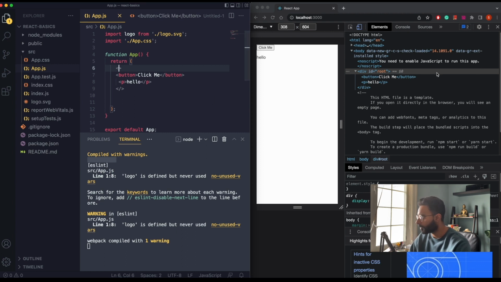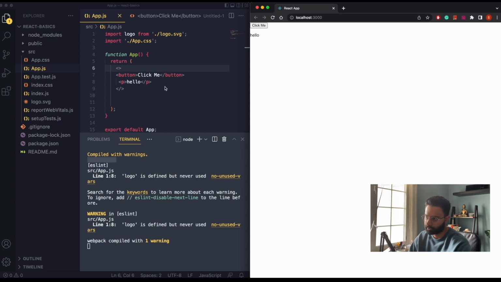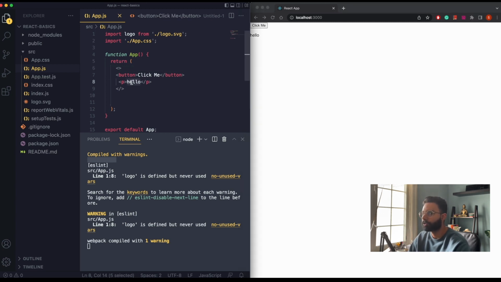Okay, so that part is covered. Let's see what else we can do in JSX. We can put expressions inside JSX. So we have a p tag, we have a button, and then we can put an expression.